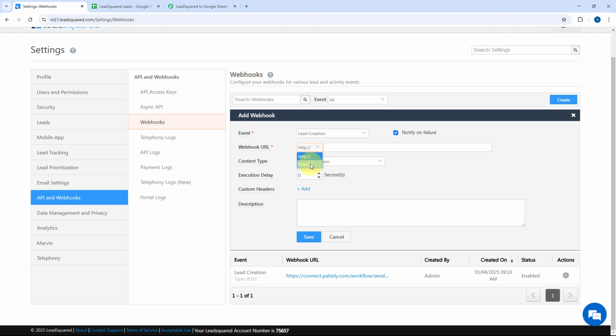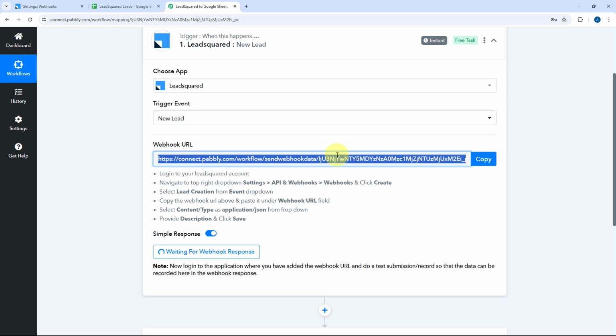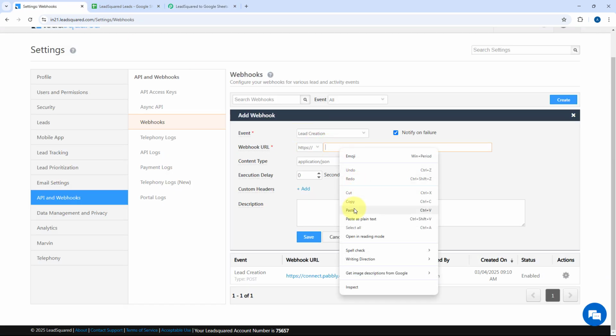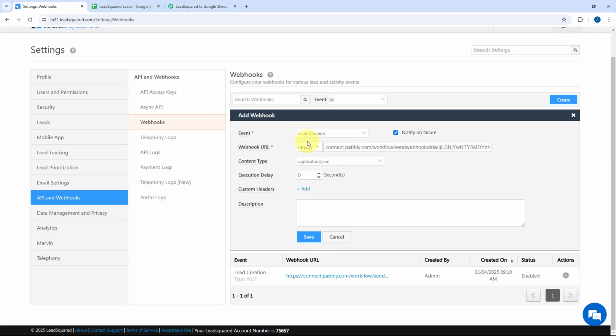Then it is asking us for the webhook URL. So here in the field of webhook URL, we have to enter the exact same webhook URL which was given by Pabbly Connect in the trigger step. Just copy this webhook URL from here and paste it over here. After pasting the webhook URL here, you can see from this dropdown, we have to select this option of HTTPS.